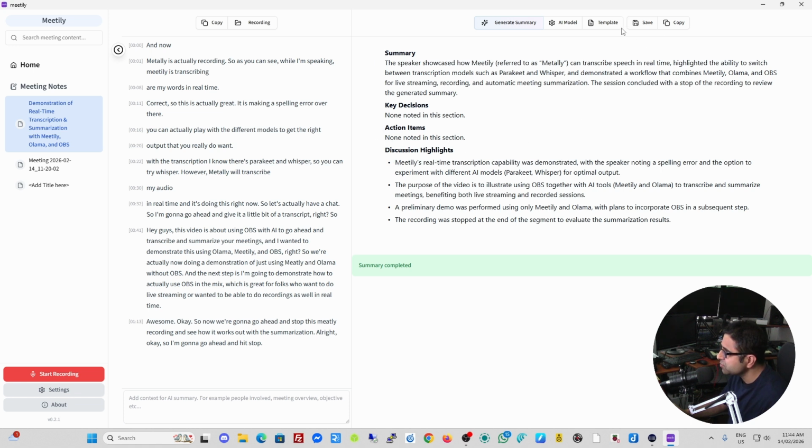And this was because we used that standard meeting notes template, right? Which is fine for most things. Okay, great. So that's how you would use Meetily with Ollama.